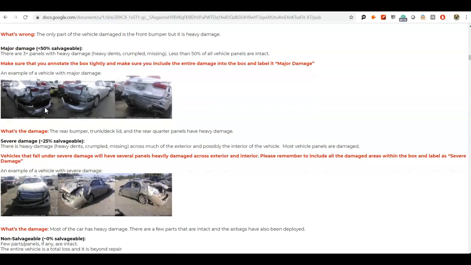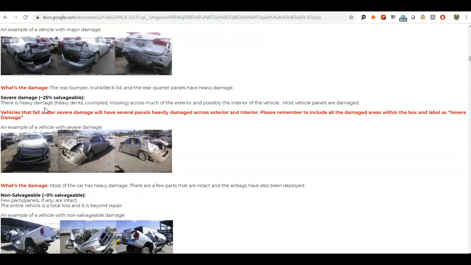All right, now how about severe? Severe is where you have heavy damages across the interior and the exterior of the vehicle. A trick here is that most of the vehicle panels are damaged. When you have a severely damaged vehicle, you might be able to see one or two panels that can be salvageable, meaning one or two panels may still be intact. That is severe damage.